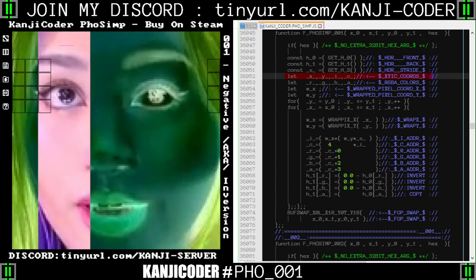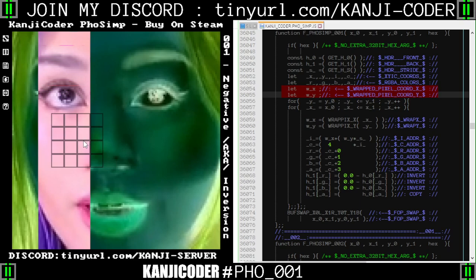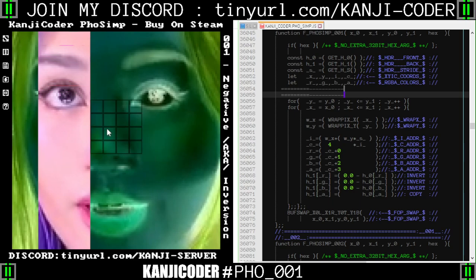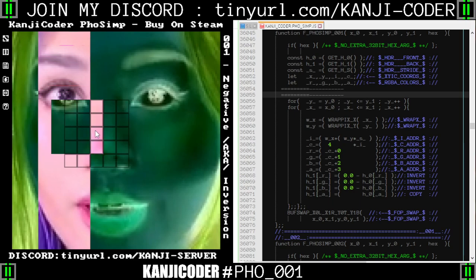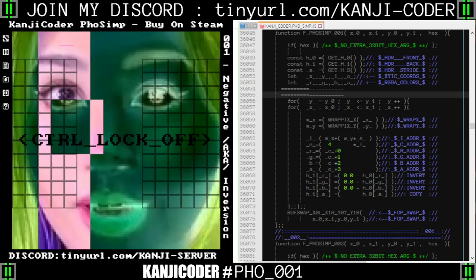X, Y, I, and C are pixel coordinates. X and Y are two-dimensional. I is the scanline index of the pixel, C is the component base address of the pixel, and then we have these different addresses of the individual components. WX and WY are because we must wrap on both the X and Y axis, because if you look at my brush, oops, I am not doing a good job here. I should be typing over here. My brush can wrap around the screen. See how my brush is wrapping around the screen?